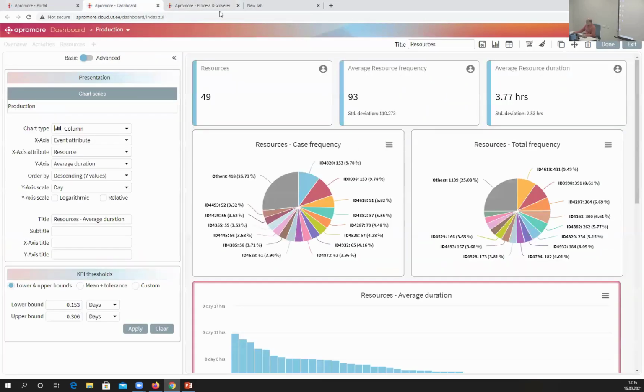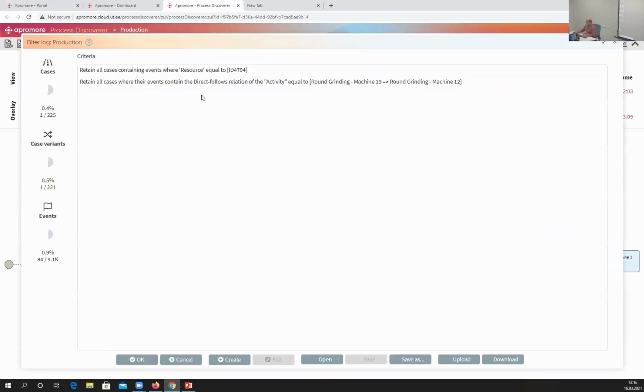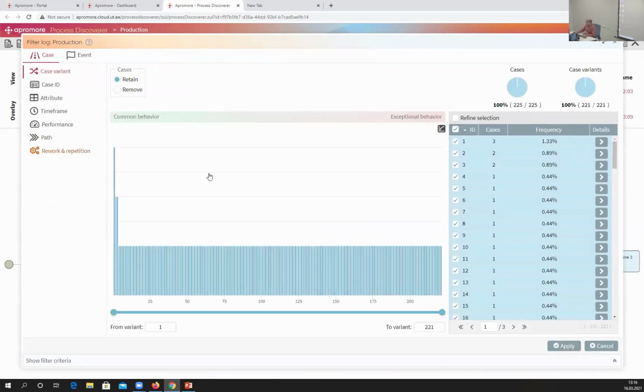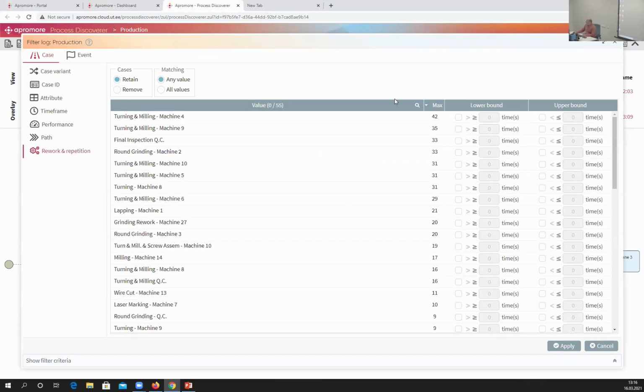Another way to do a rework analysis is, of course, by going to the filter. I'll remove all the filters and create a rework and repetition filter where I can specifically sort the activities by how often they are repeated. I can see activities that take sometimes a lot of repetition. Again, machine 9, but also machine 4 are popping up very strongly.